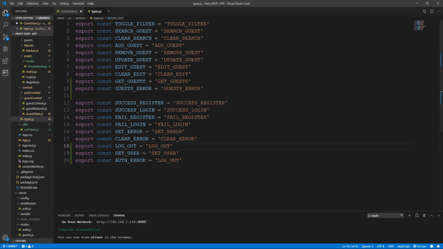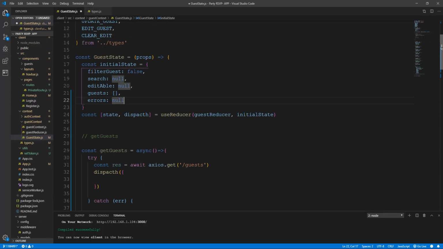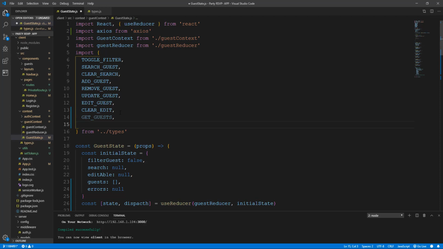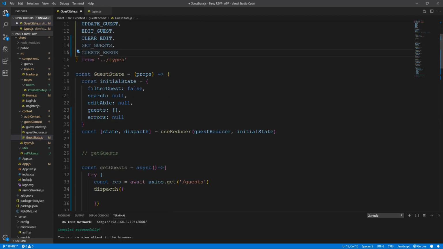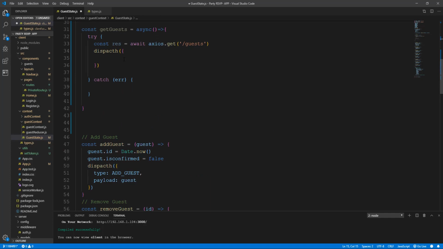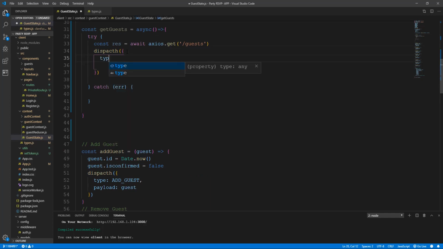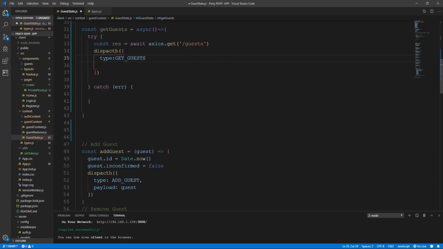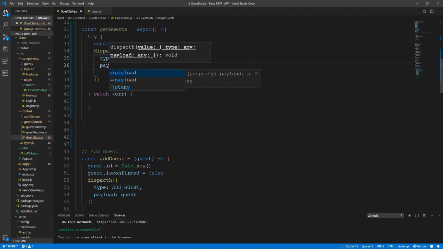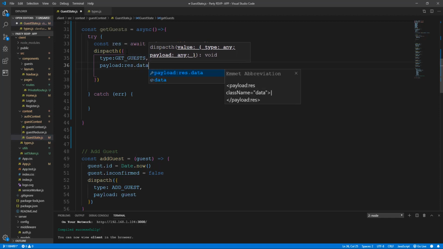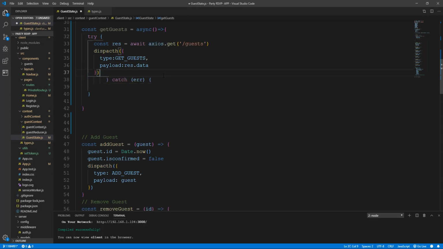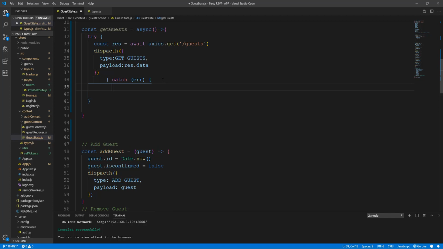and save it. Go back into our guest state, and then in here we will bring our get guests, and then guests error. Okay, so the first type is gonna be get guests. Okay, and the payload is going to be, of course, our response. Okay, so res dot data, and if there is an error, then we want to put an error into our state.